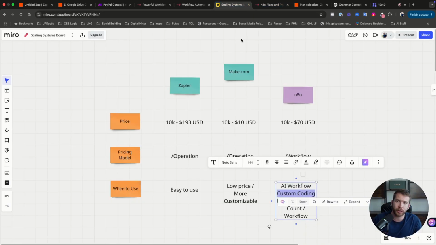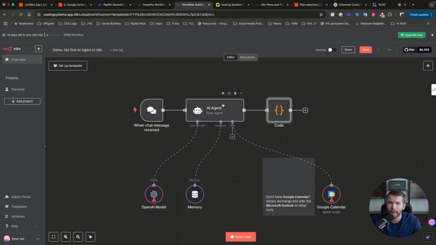And the other advantage is custom coding. So let me expand on this one. Whenever there is a complex flow that I needed to run in the past, I generally just use the webhook.